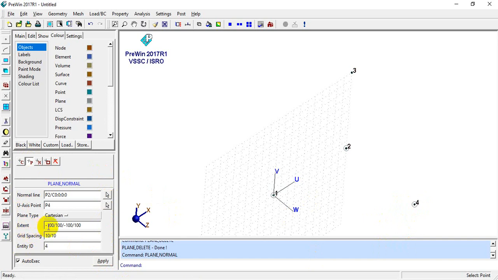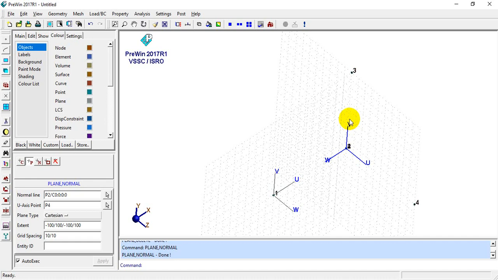And if you want to increase the grid spacing, you can increase the grid spacing. If you want to increase the overall grid length, you can increase it from this extent option. And by default this entity ID will be taken by the software, and click on apply. So this W means this is the normal line, and the fourth point will be the U axis, and the remaining will be the vertical axis.